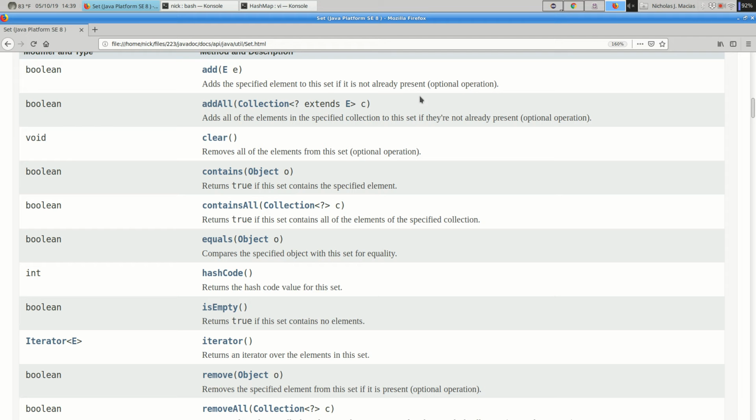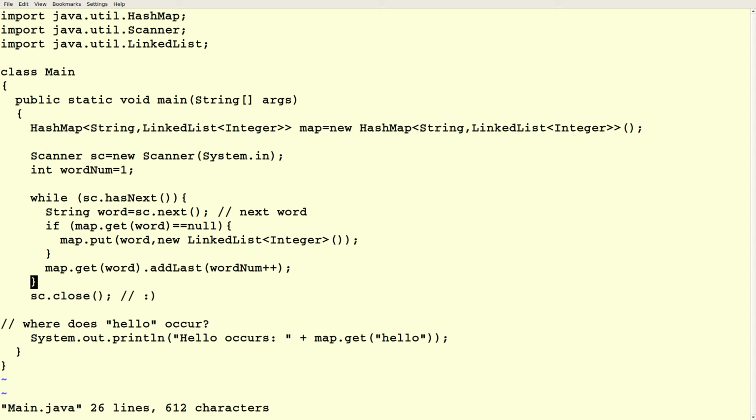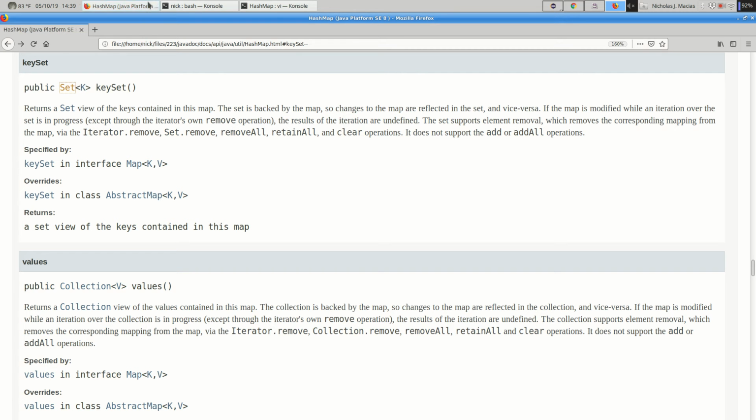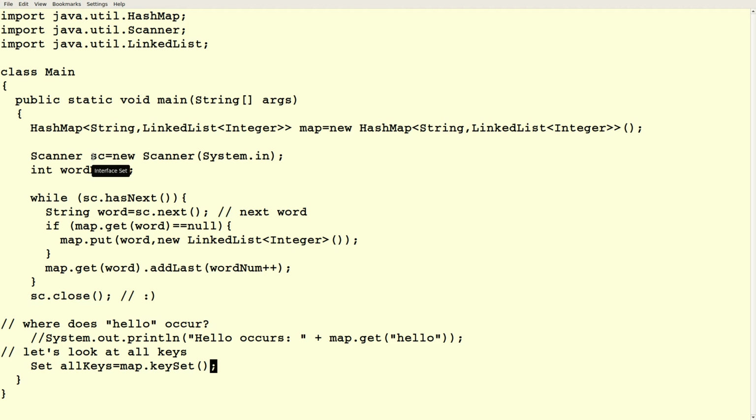And so we can use this keyset method to get a set of keys. So let's look at all keys. So set all keys equals map.keyset. And set is also a generic type, so you have to specify what type of things you're storing in the set. And so this is actually a set. It's a generic, its own class of things.